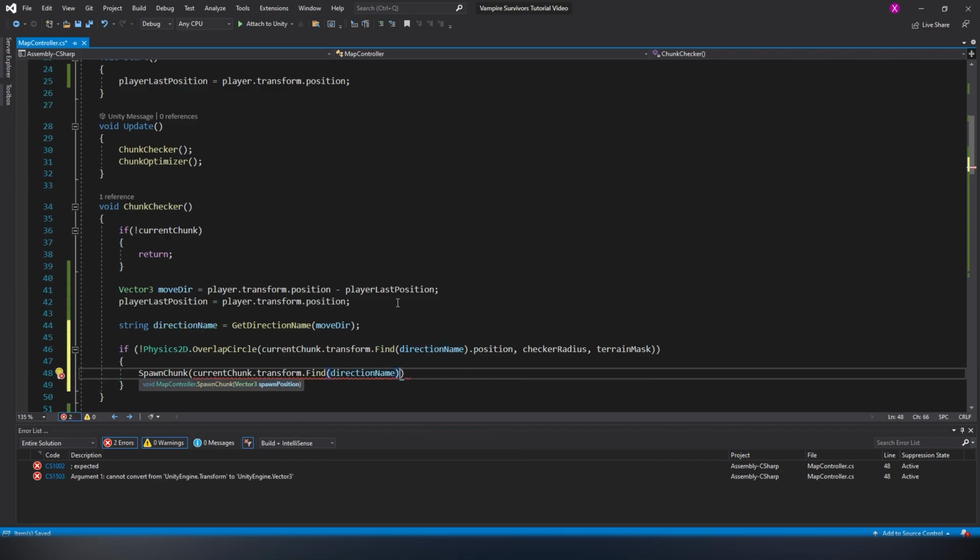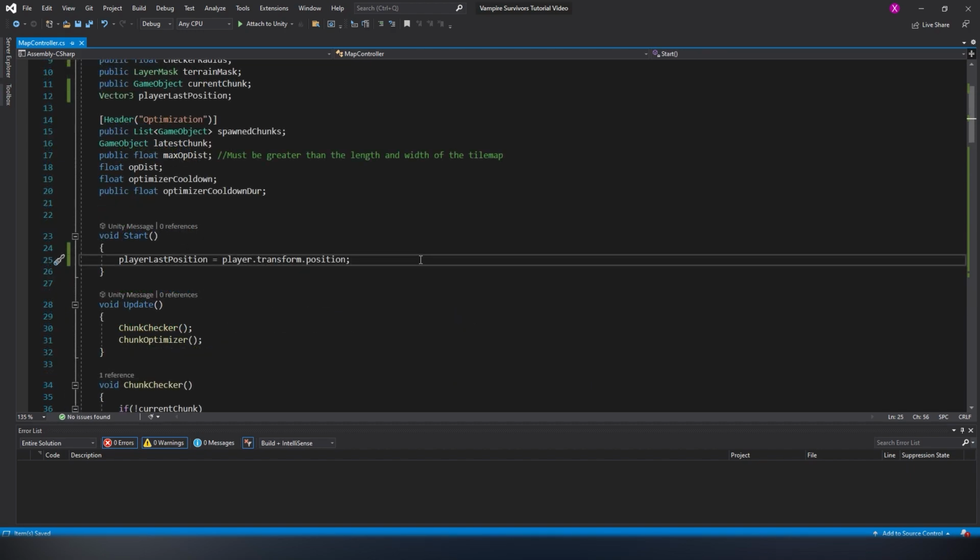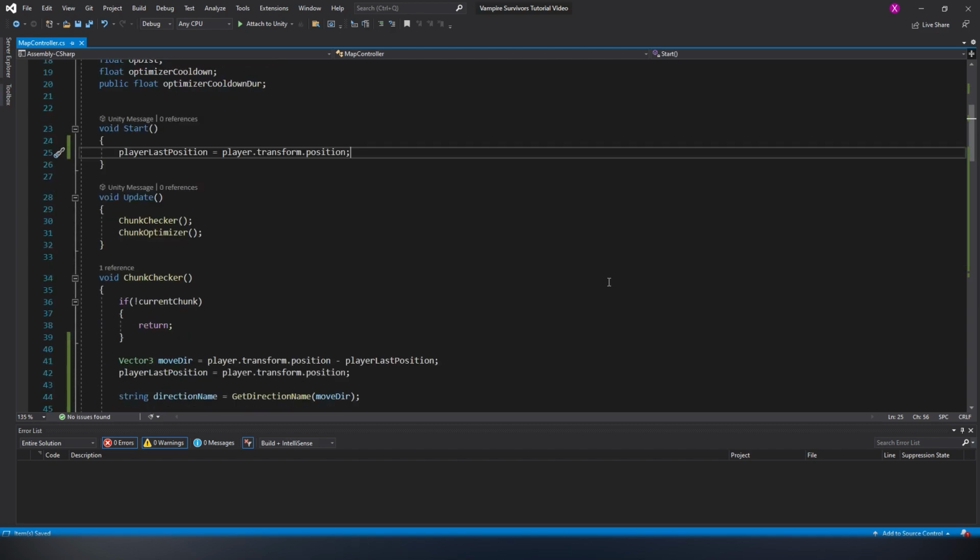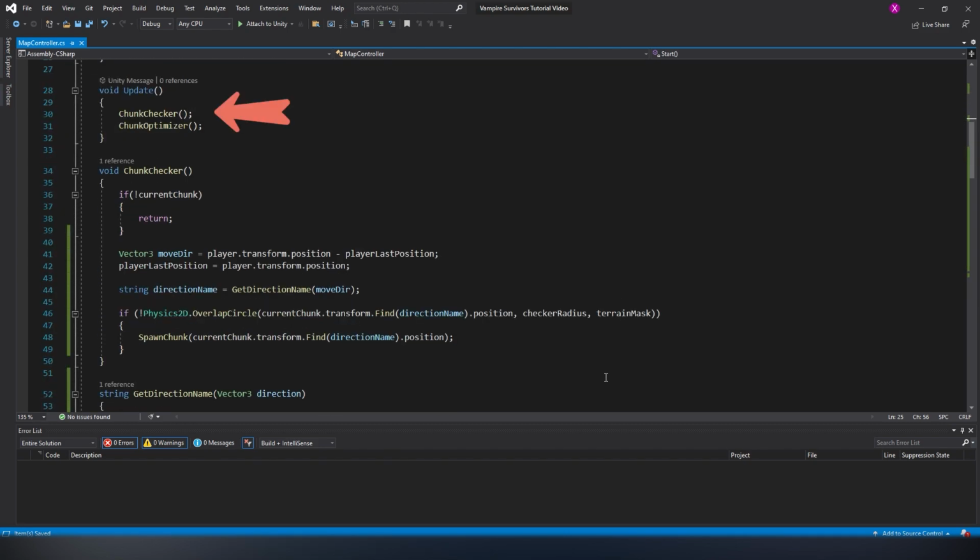So let's summarize the general flow with an example. Let's consider a scenario where the player is moving in the right up direction. In the next frame, when the player is moving, the update function is called, which triggers the chunk checker method. Within the chunk checker method, the movement direction is calculated by subtracting the player's last position from the player's current position. Afterwards, the name of the direction is obtained by invoking getDirectionName with the right up vector. Last but not least, the chunk checker verifies if there is terrain present in the right up direction from the current chunk. And if there isn't, it calls spawnChunk to generate a new chunk in the right up direction.